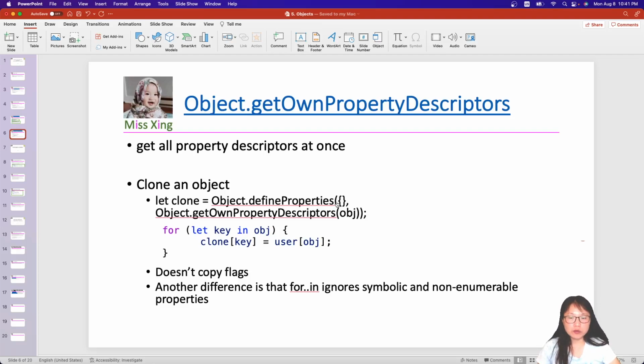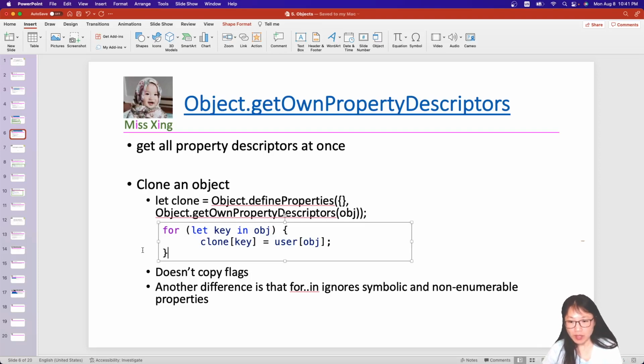The problem when we clone an object is what? Suppose here we are using this method to clone an object. When you clone the object this way, it won't clone those flags. Suppose it has flags like writable, enumerable, configurable. You cannot get them. Now let me show you this example, okay?